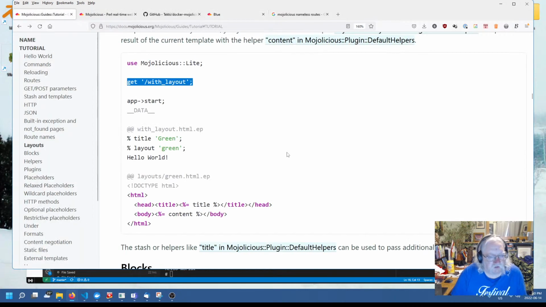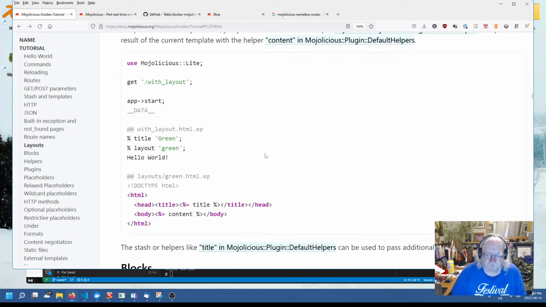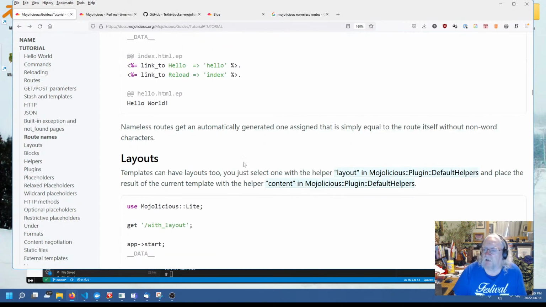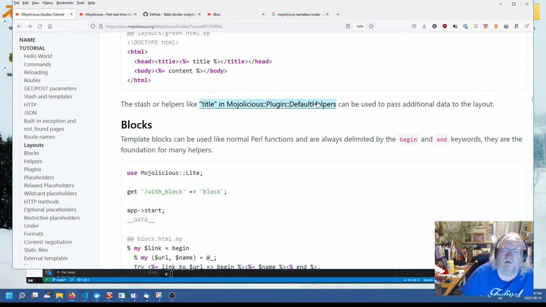Thank you. All right. So, in other words, layouts stack, or layouts are cascading. So, templates can have layouts too. I don't know why you need different terms, but okay.